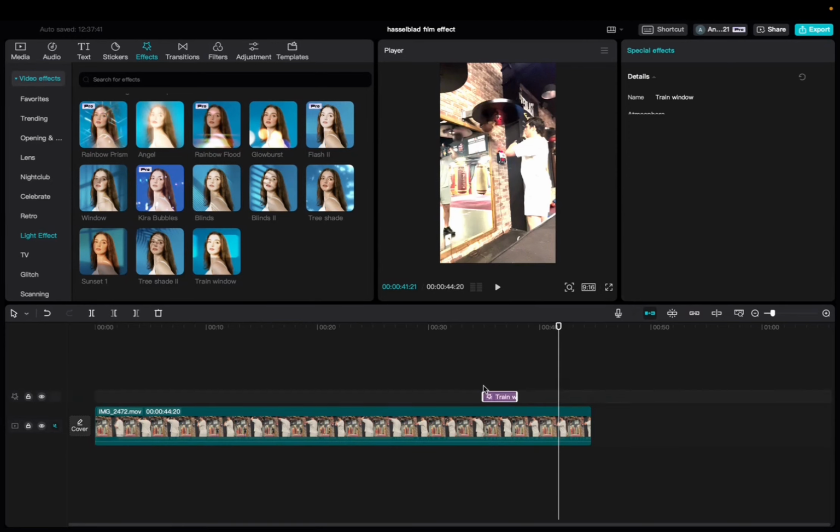We're going to click and drag it down to the timeline, increase the speed, and now with the effect being highlighted, we can go up to the special effects tab and mess with the atmosphere and the speed.